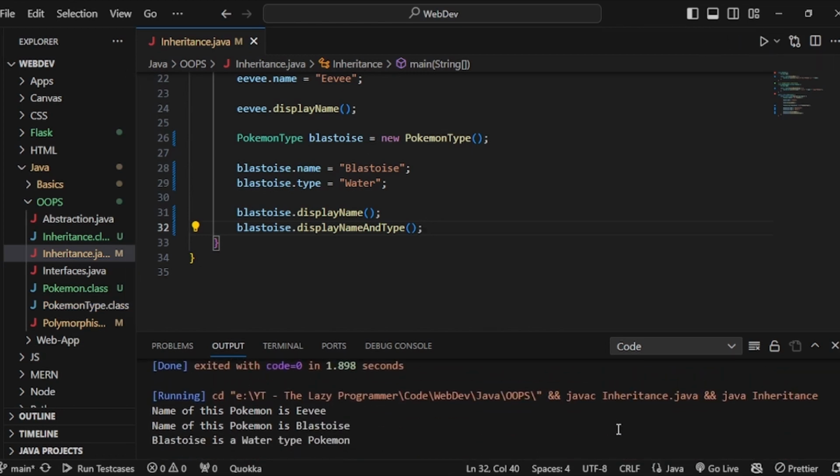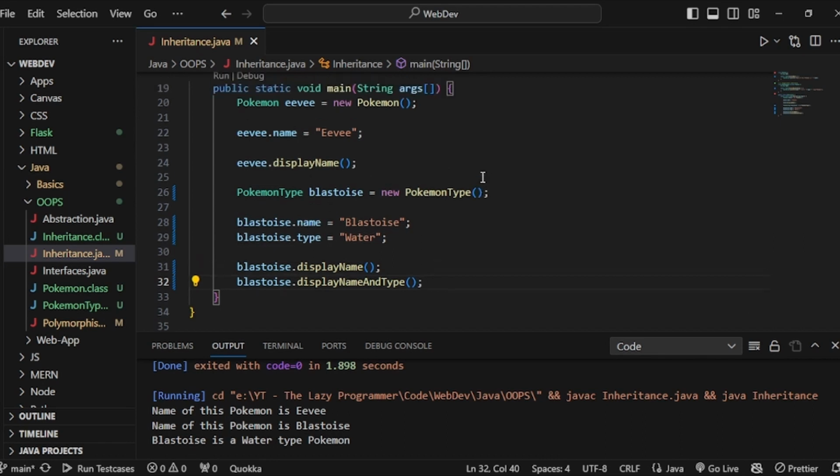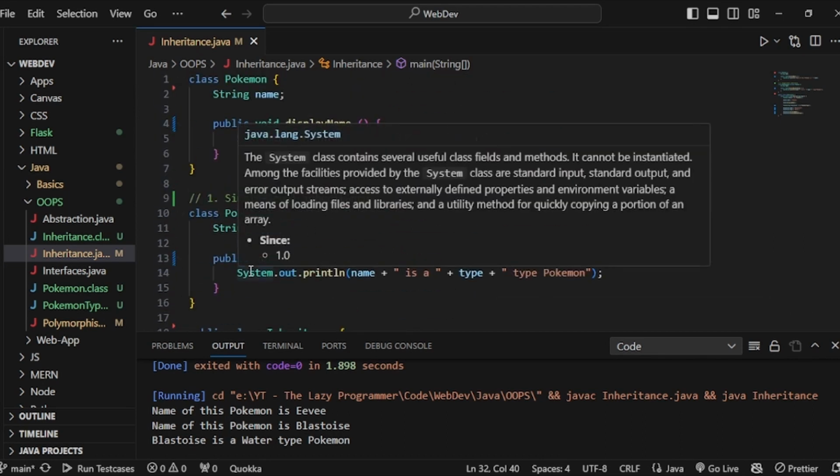As expected, we are getting "name of this Pokemon is Eevee", which is coming from the above one, and then we are also getting "name of this Pokemon is Blastoise, and Blastoise is a water type Pokemon". That means this single level inheritance works.